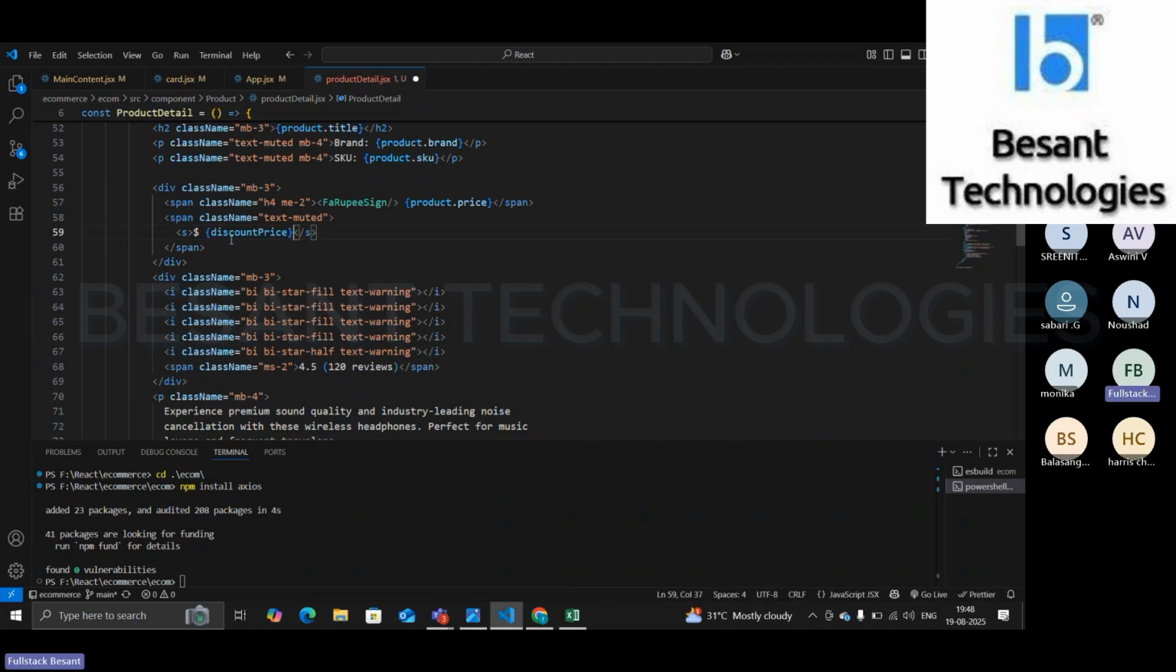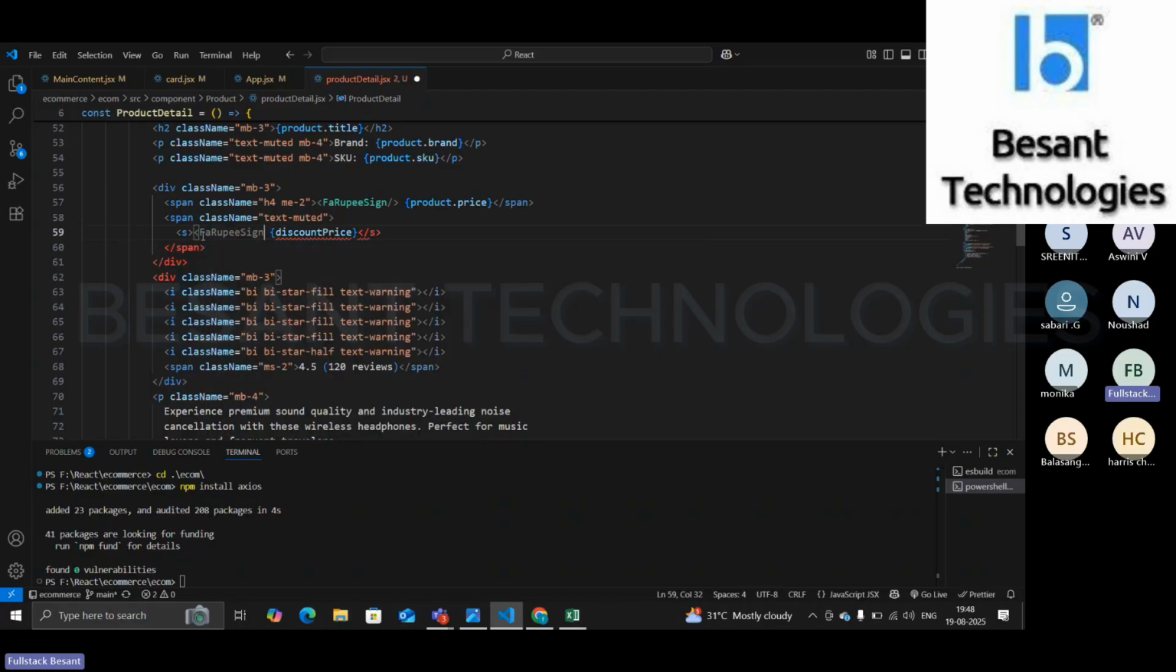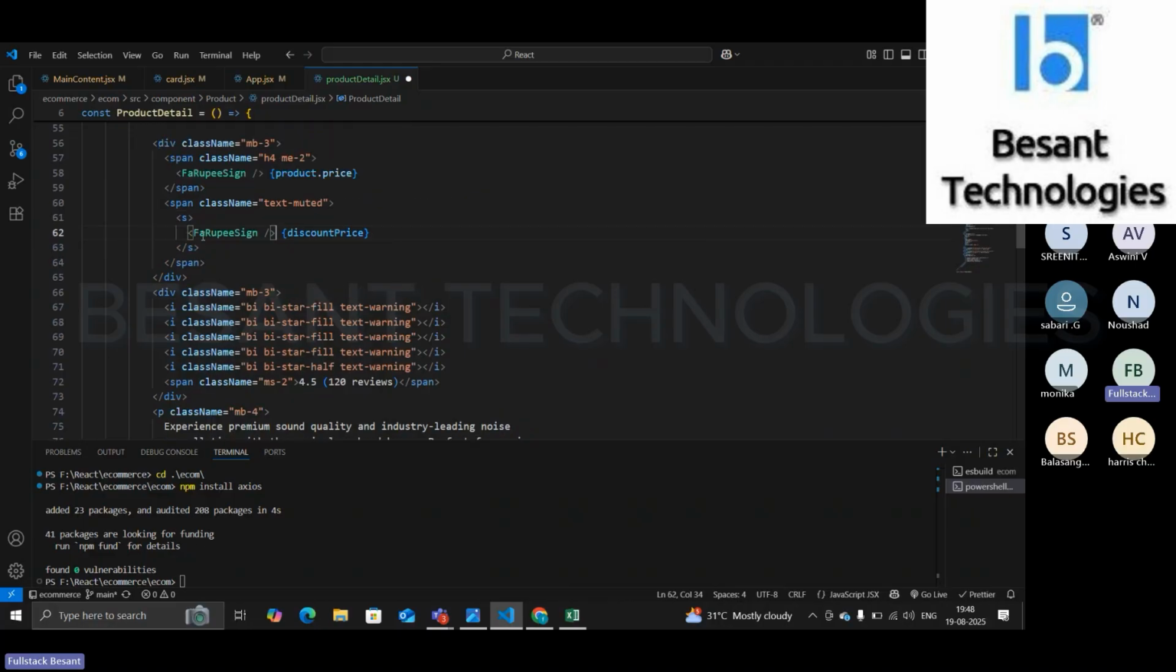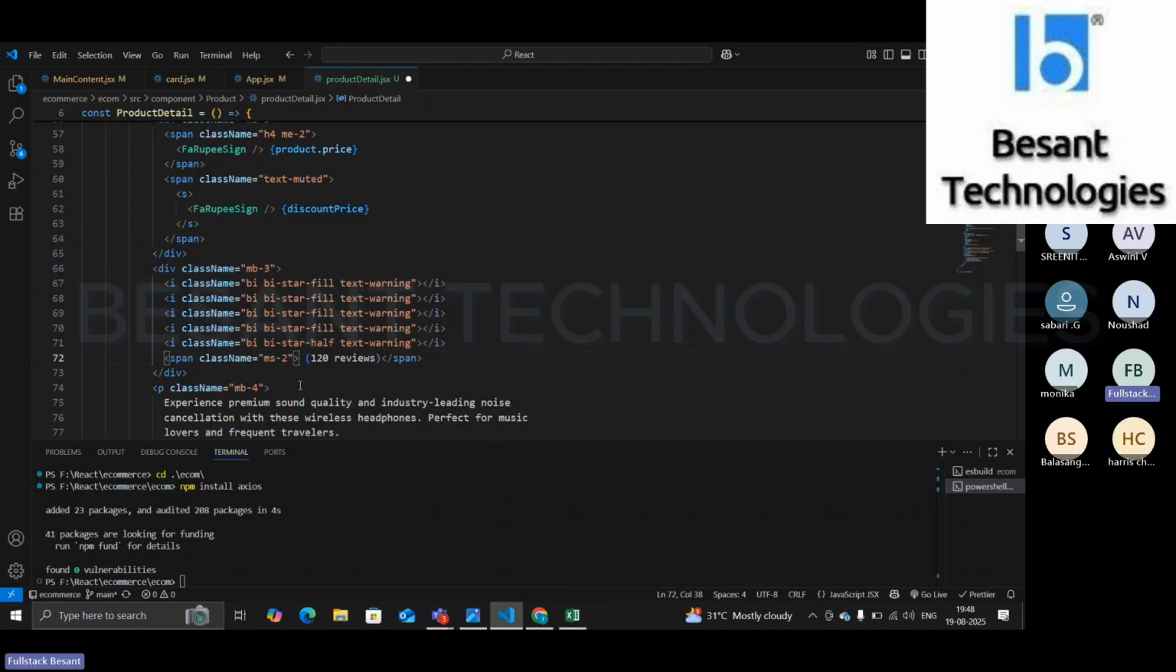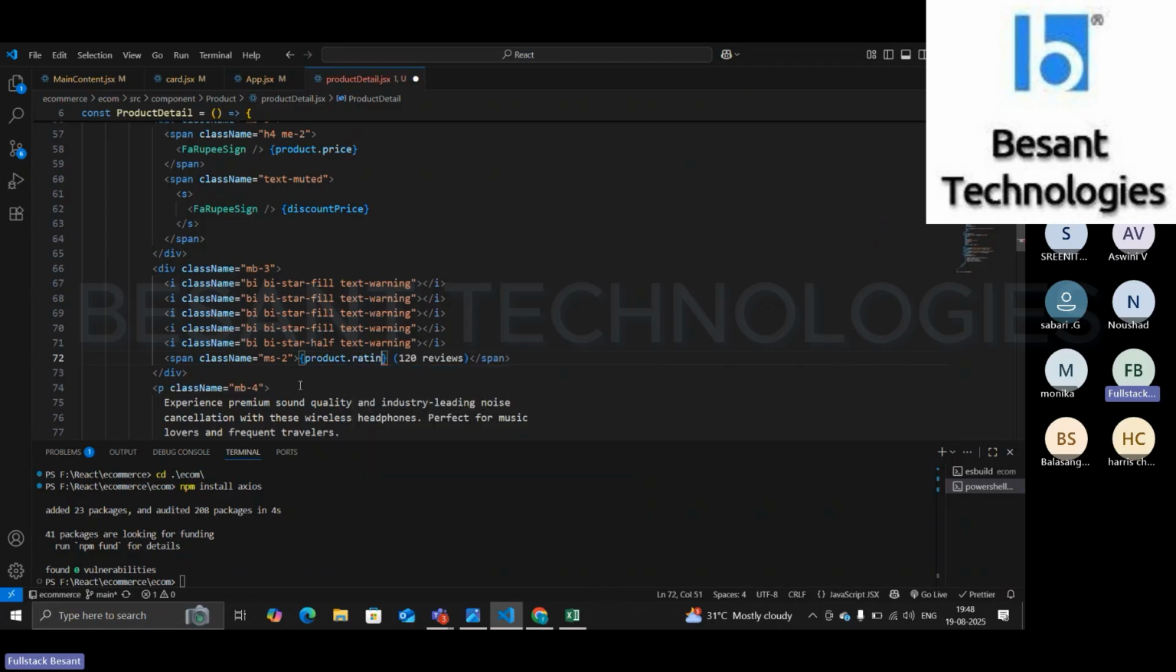Okay. So we have to add a dollar symbol, like the rupee sign. Okay, so now it is fine. So here we are having ratings and reviews. So yeah, we'll go with that also. What is that? Product dot rating, right? Yeah. So product dot rating. So how many reviews we are going to give? So that will be product dot reviews.